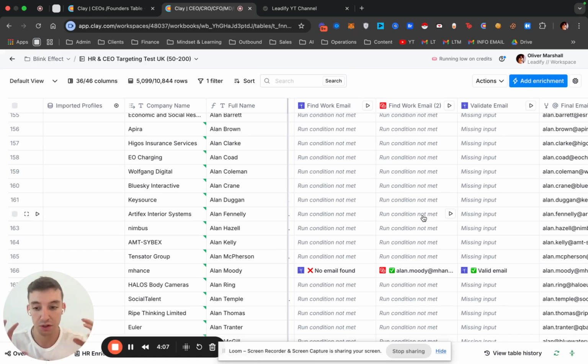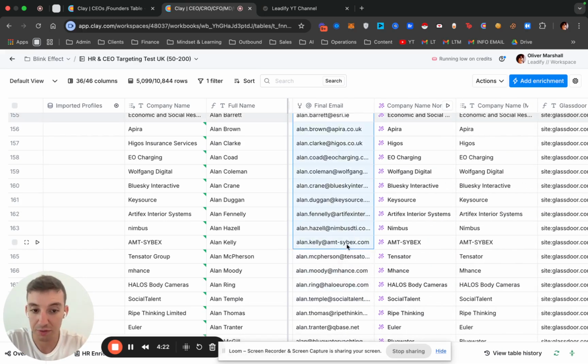And again, with Apollo, you don't need to pay for Apollo. So it's much more centralized than having to import, export, and do all of this in different places. And it's relatively cheap. And the ROI is definitely there if you're creating really relevant campaigns and sending these out to your prospects. So we've got the final email column.